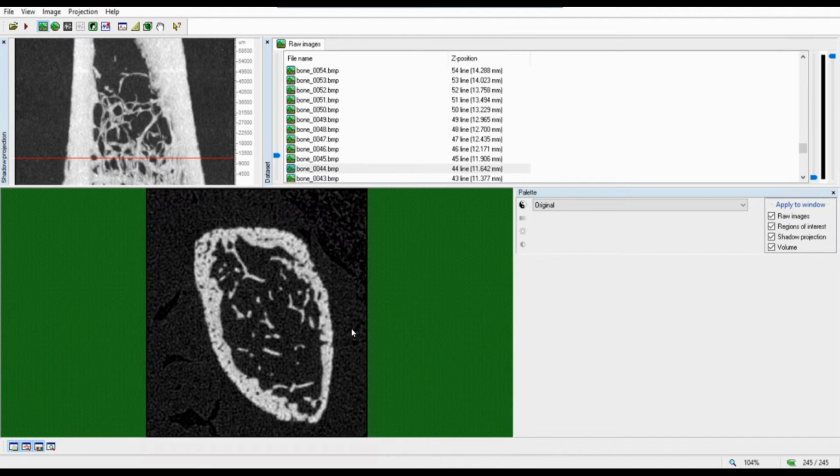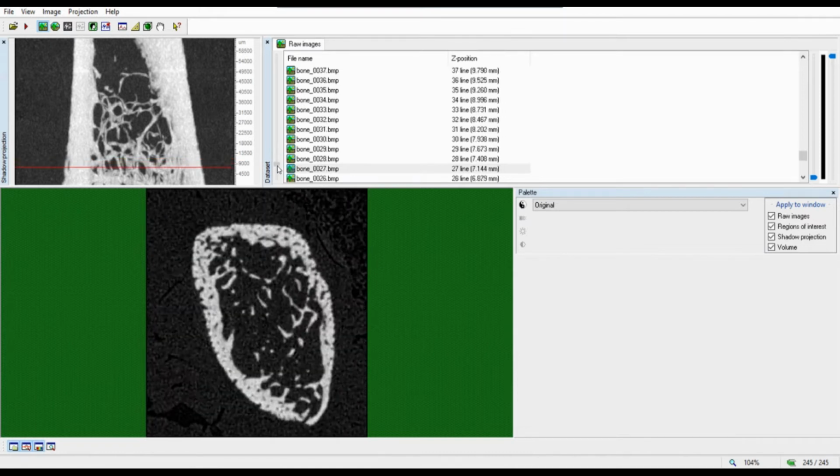So in this tutorial, I'm going to use the CT analyzer, and we are going to work with the custom processing to create a task list so that we can do it automatically and replicate it to other bones that you might have as your sample.